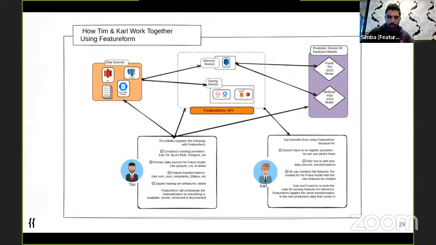So in the end, what ends up happening is Tim is productive the same way a single data scientist would be. There's a standard that they're using, there's a framework, there's versioning, there's management, and lots of the infrastructure issues are resolved. And for Carl, he's able to quickly onboard, get up to speed, reuse things that Tim built, where it becomes a source of truth of features, transformations, providers, etc.